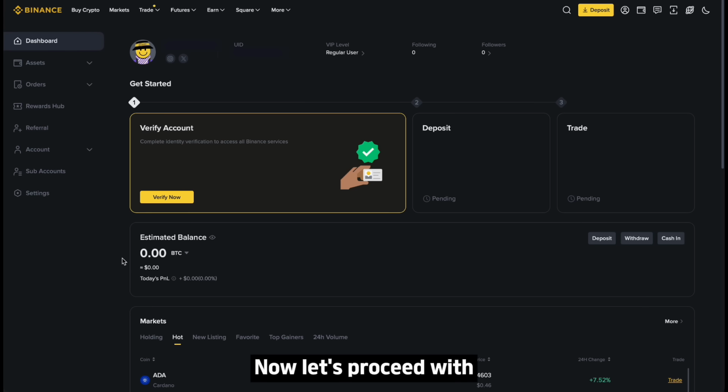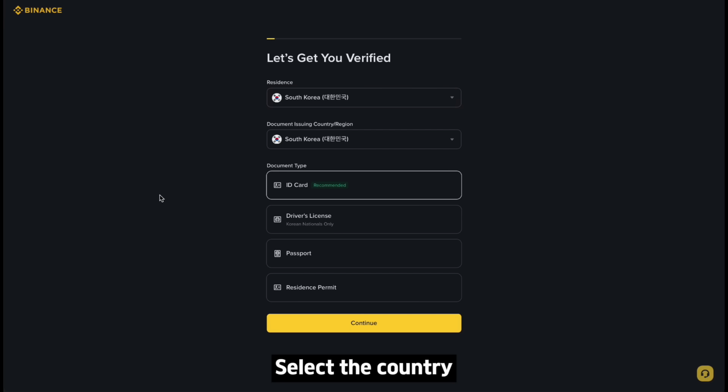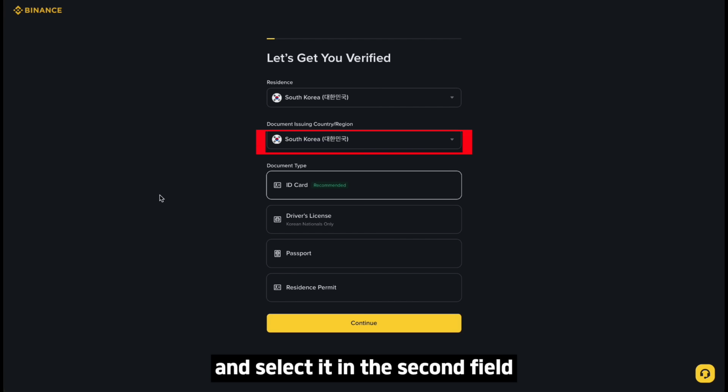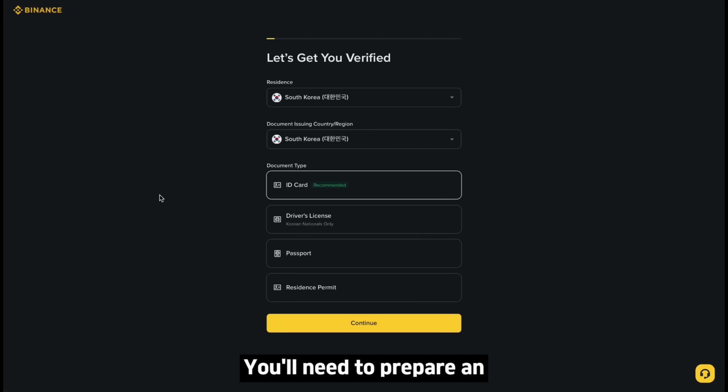Now, let's proceed with identity verification. On the sign-up screen, click the yellow button in the center to begin. Select the country you reside in, and select it in the second field as well. You'll need to prepare an ID card to verify your identity. Choose one of the following: ID card, driver's license, passport, or residence permit.